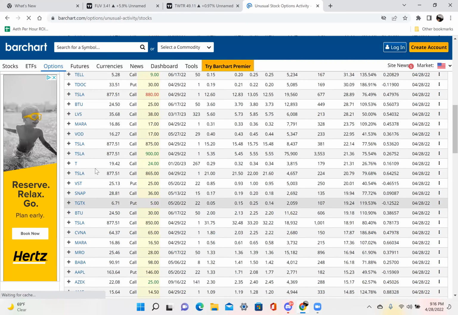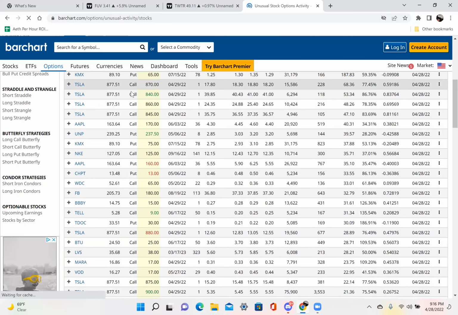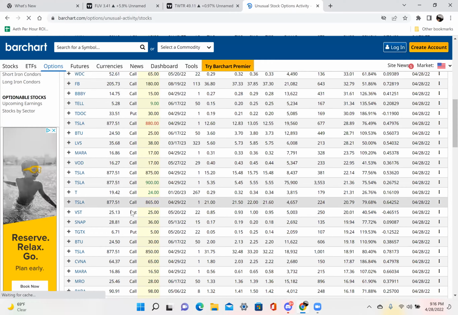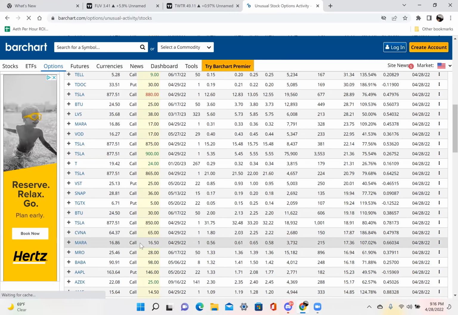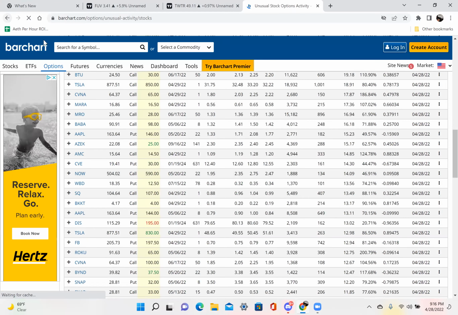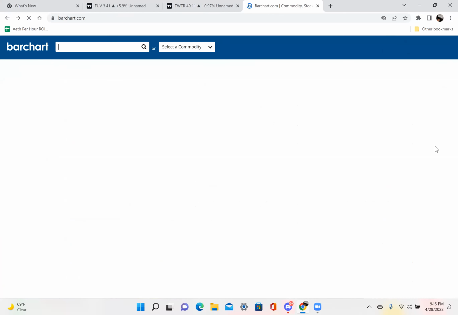But yeah, you could just go down through here, you see all these calls, and say if you're specifically looking for Tesla, you just want to see all the calls and where they're putting their money, right? And then you want to see, do you see any puts versus the calls? I'm seeing a whole bunch of calls. But boom, back to the sectors.